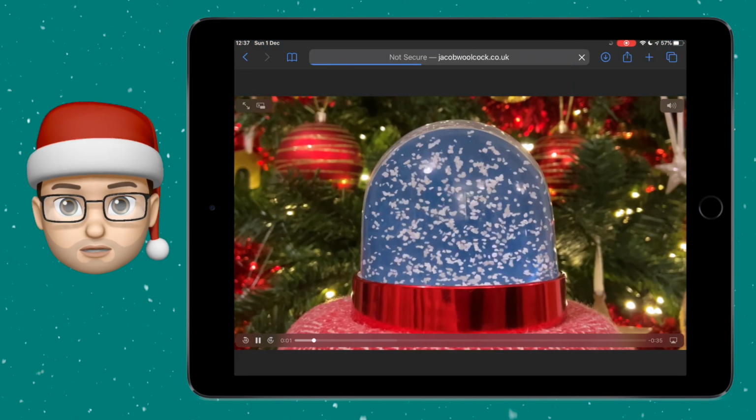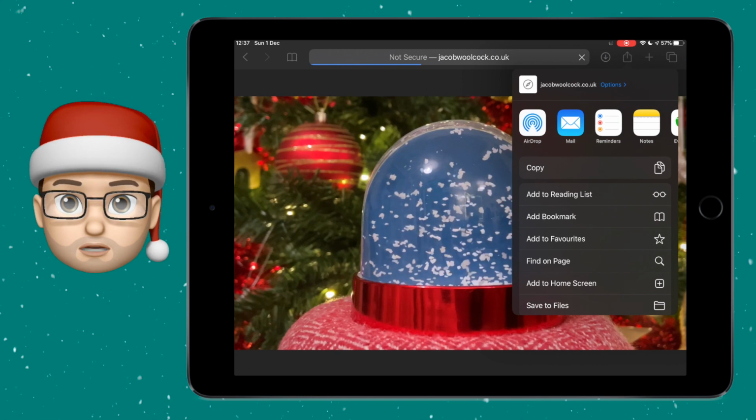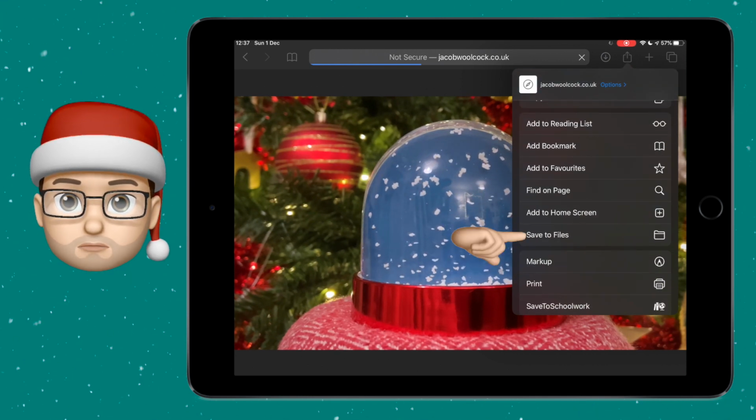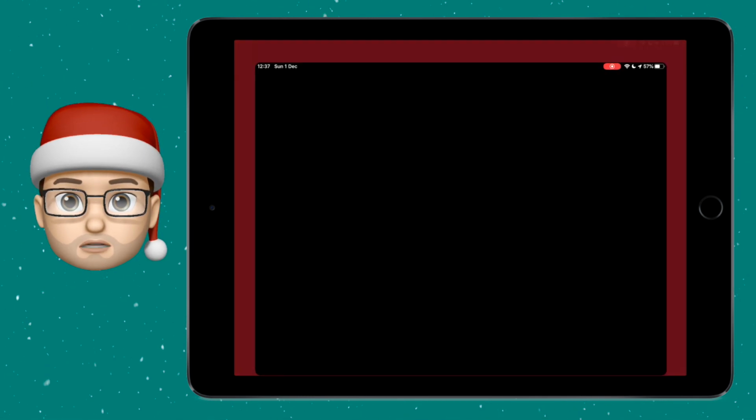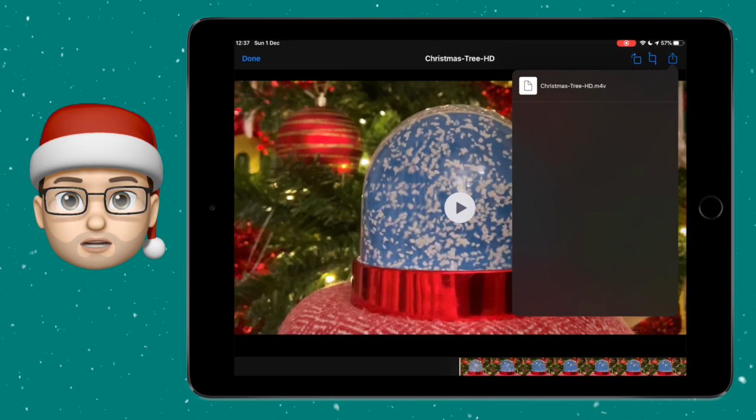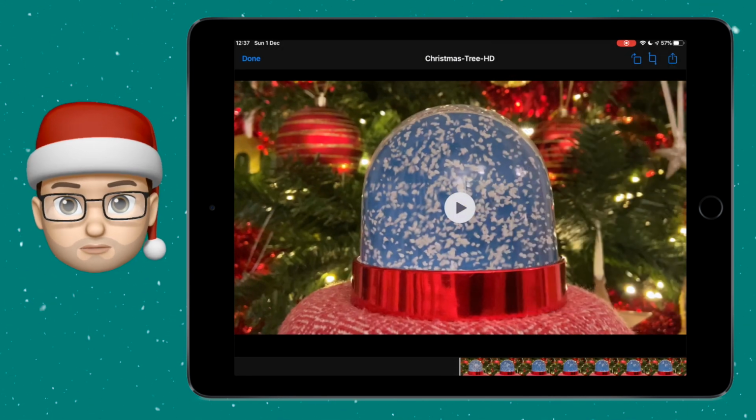If you tap onto one of these videos, you can download it in HD or 4K to save it to the Files app. When it's in the Files app, you need to press the share button, and you're then going to share it to your Photos album as shown on screen.